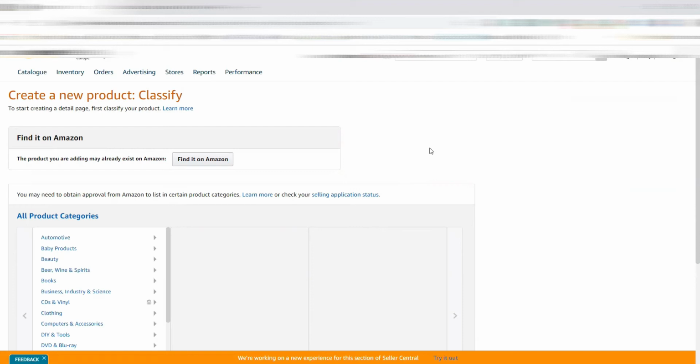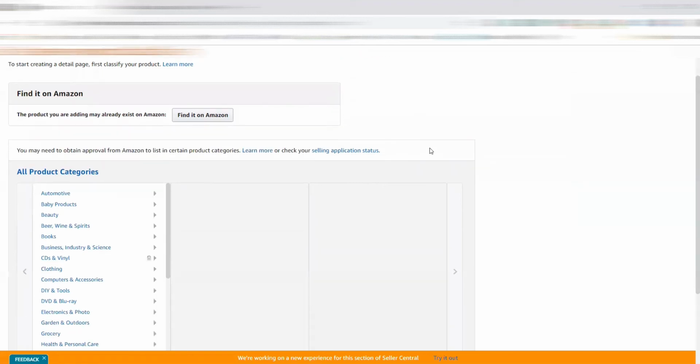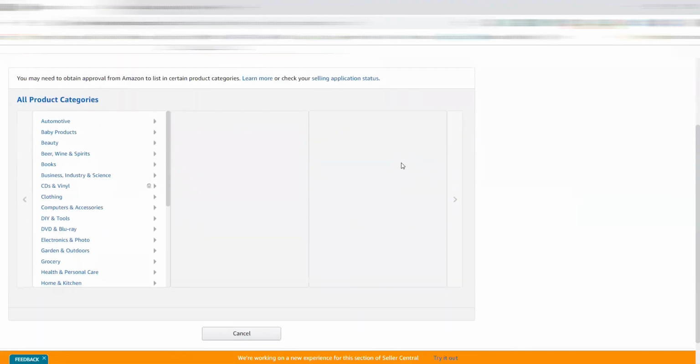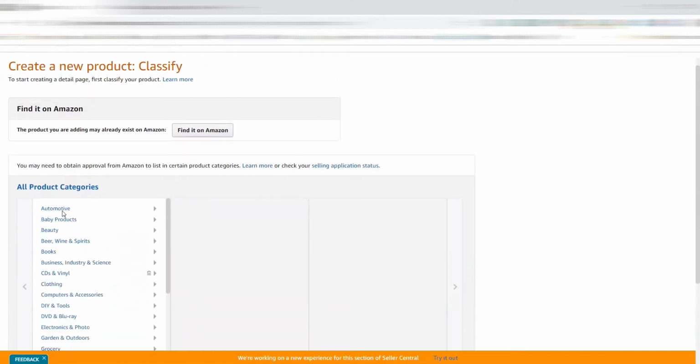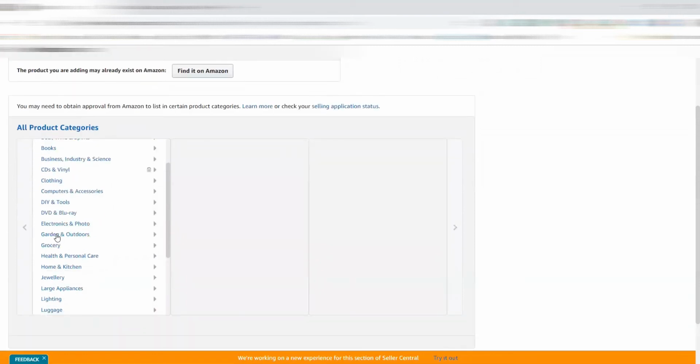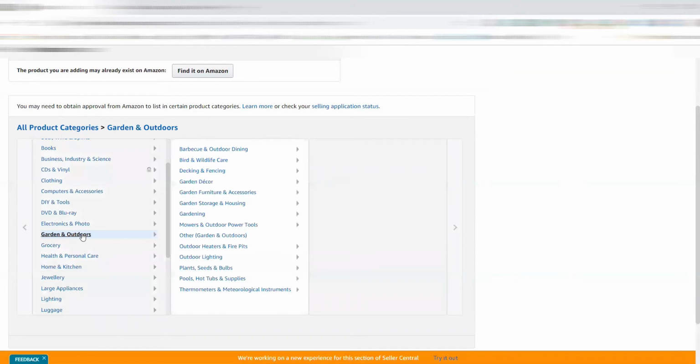So first thing we need to do is classify it. I'm going to make up a private label just for this demonstration. Let's say that I have decided to private label a hose pipe. So I need to make sure that I put it in the right category. I know just by common sense it's probably going to be in garden and outdoors. But then, as you see, as you click on the main categories, you then get all the subcategories.